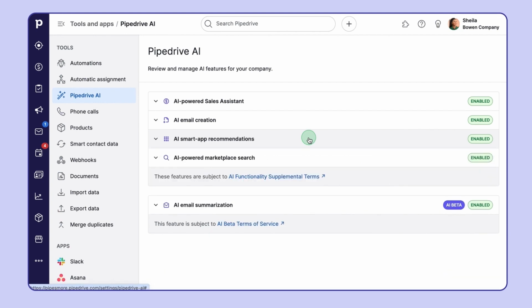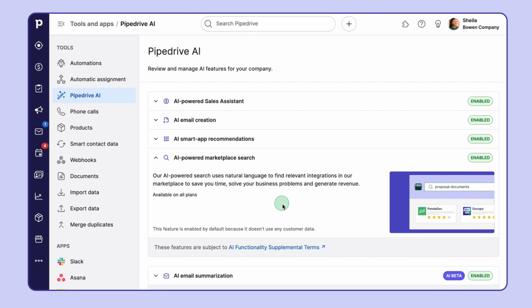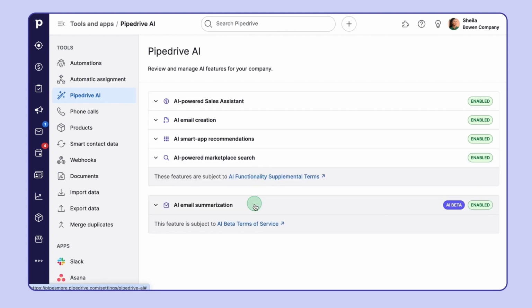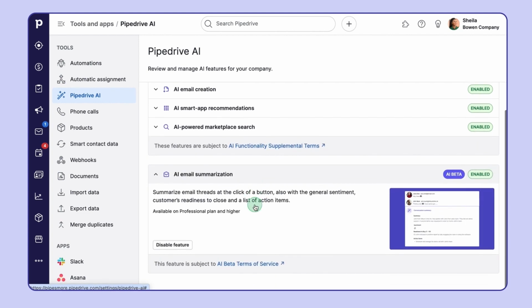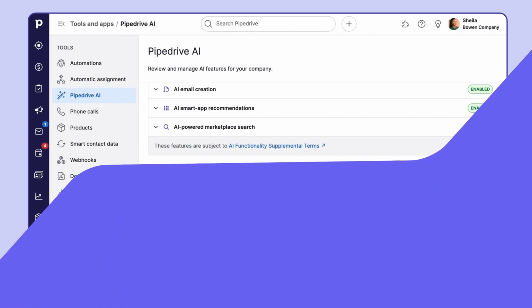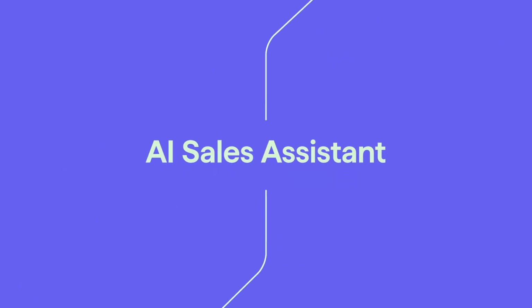We also have AI-powered marketplace search, which uses natural language to find integrations tailored to your needs, saving time and solving business problems. And lastly, the AI email summarization condenses lengthy email threads into bite-sized summaries, so you can grasp the important points in a flash. Now let's dive into how each of these features work. First, let's look at the AI sales assistant.